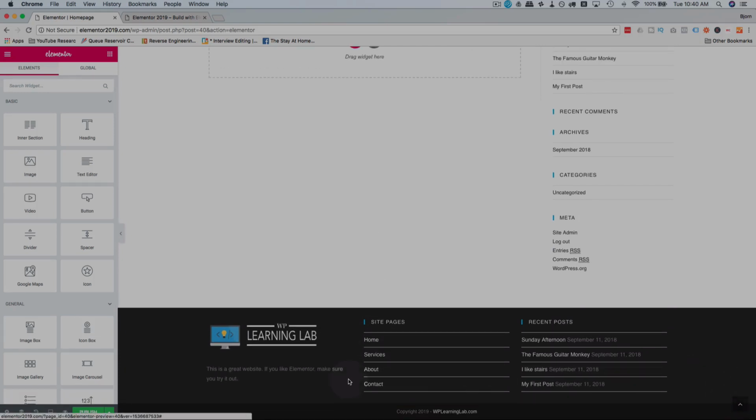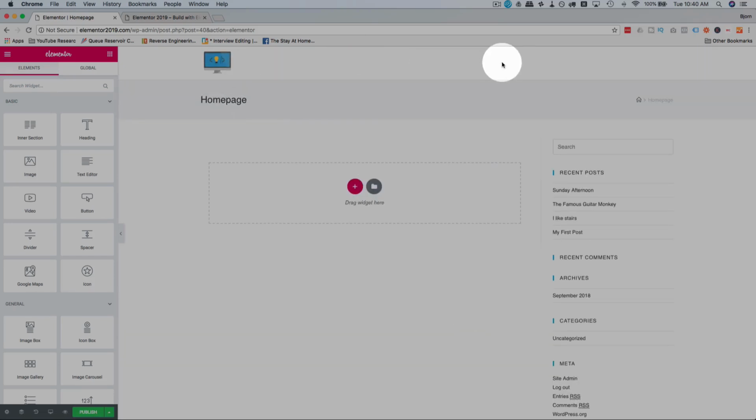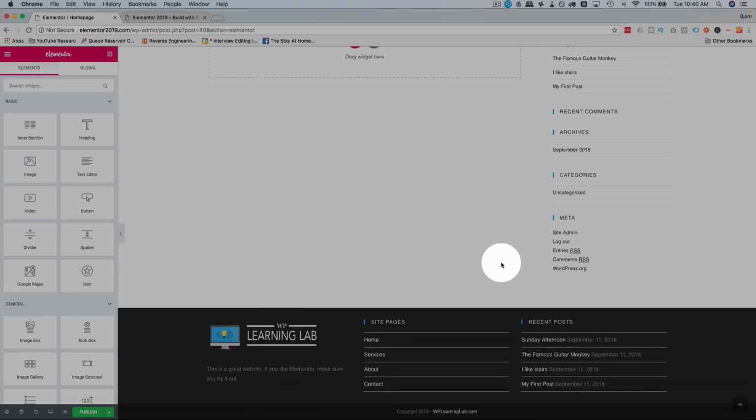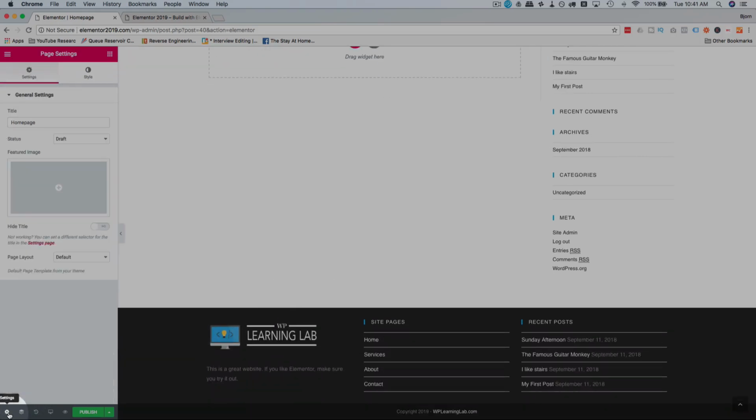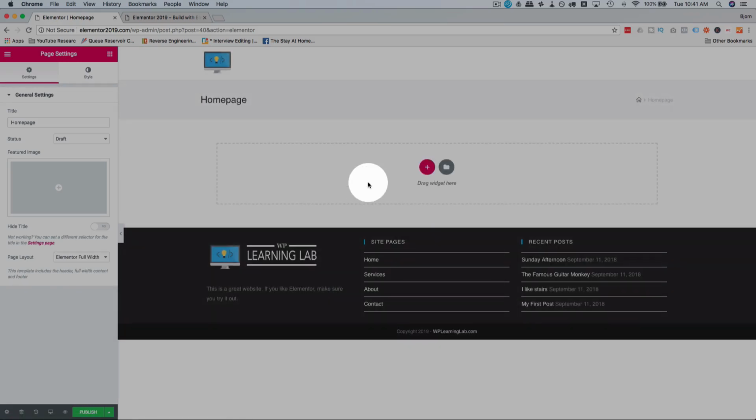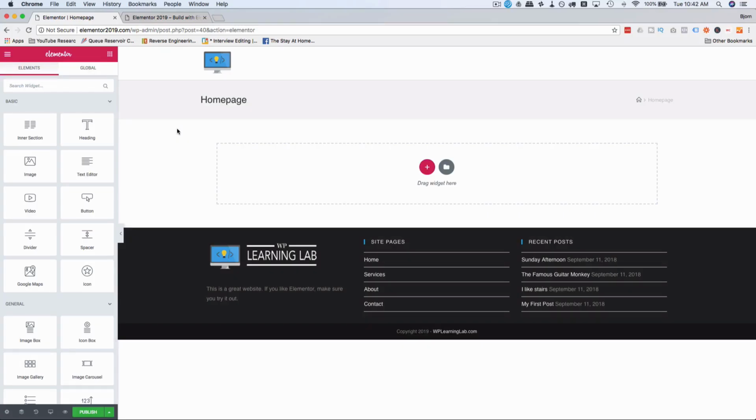Just going to close this bottom bar. So we have this footer that we made with the theme and the header we made with the theme, but Elementor pulls them in. We also have the right-hand sidebar, which for pages we don't want. To get rid of that, I'm going to click on the gear icon and then choose Elementor Full Width from the page layout. And that'll give us a nice full width page to work with. And now we can start building out our page.